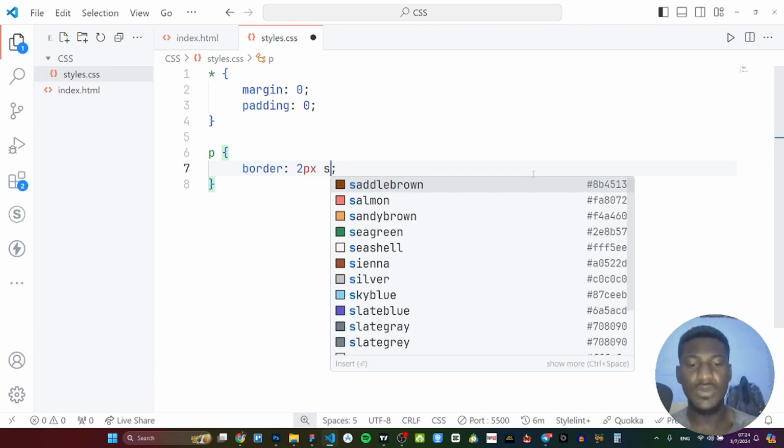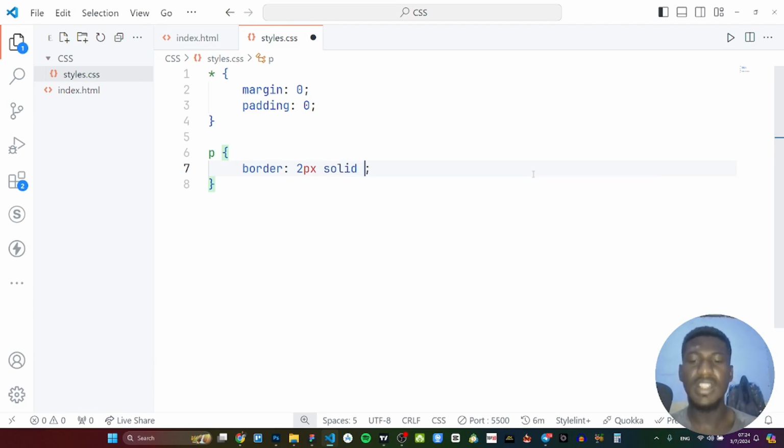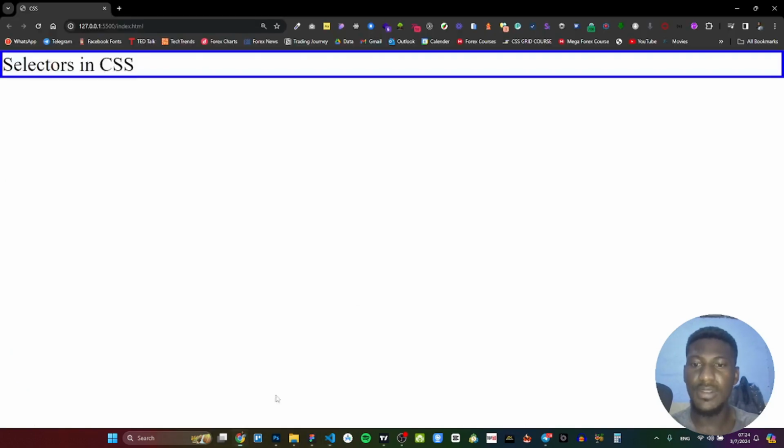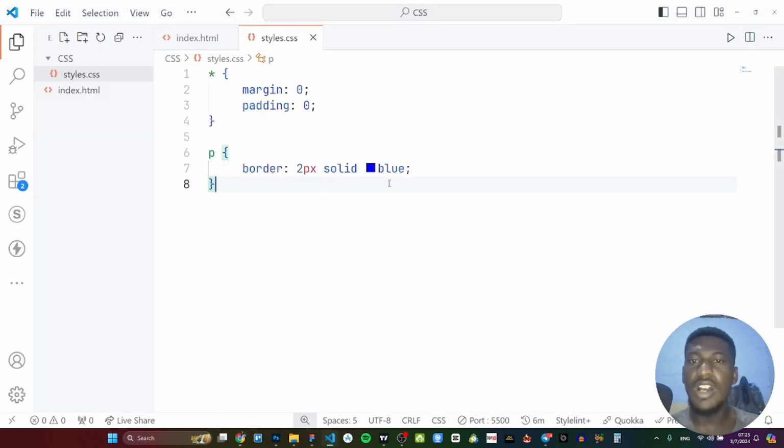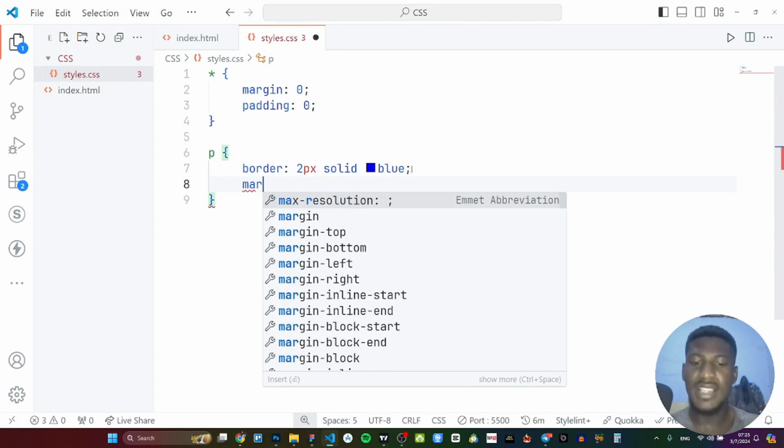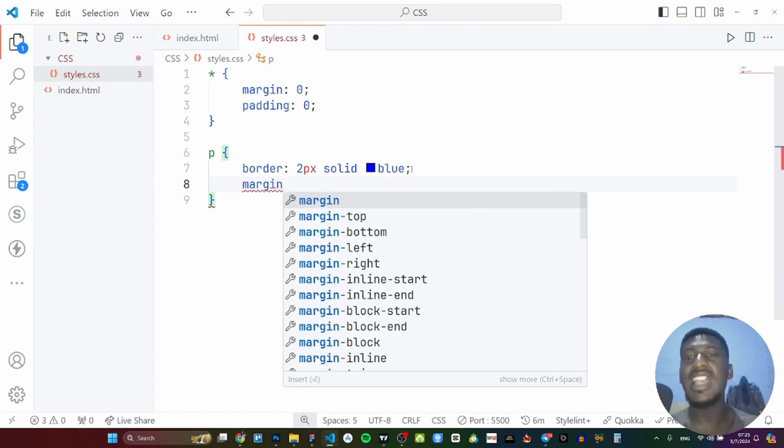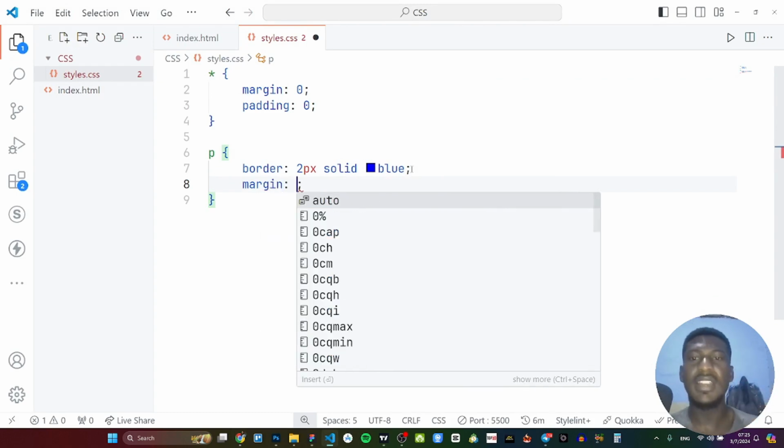So for now we use a solid border. Okay, then we give it a color, maybe blue, right? Okay, so we save our work, and when we check on our paragraph, you see that we now have a border like that, but right now there isn't any margin, right? So whenever you want to create space outside this border, you call on the margin. Remember, the space outside the border is the margin, right?